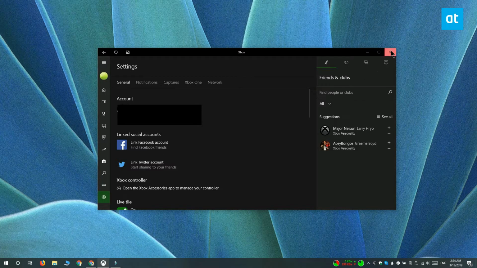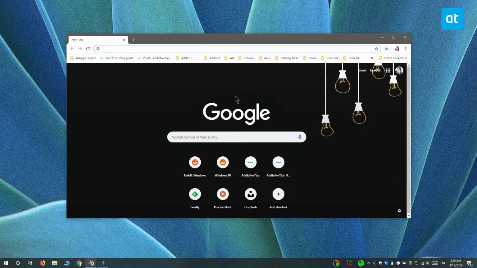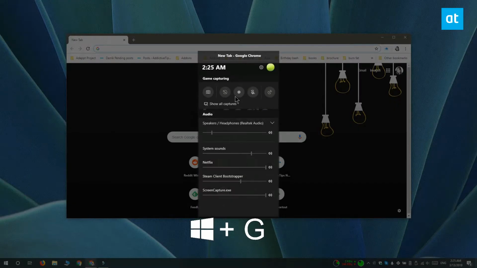To fix it, what you have to do is open an app. The app doesn't necessarily have to be a game. It can be any app. I'm going to go with Chrome. So open the app and then tap the Win+G keyboard shortcut. This is going to open the game bar.